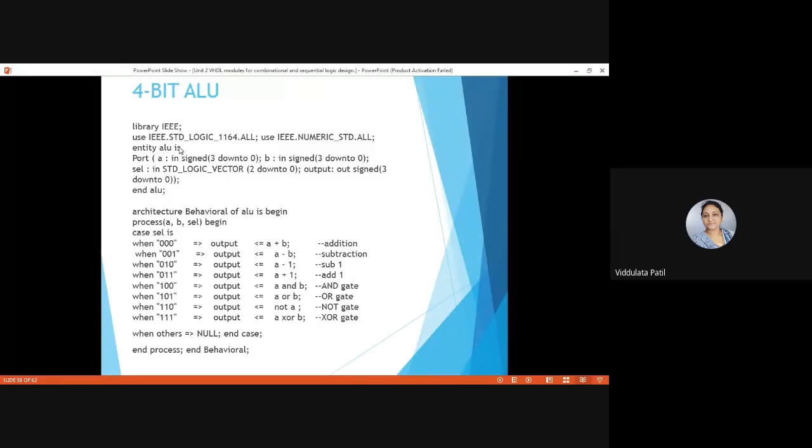And then we are adding one more package, which is use IEEE.numeric_std.all. This package has all the standard numerical functions, so that is also something we are going to add in this program. Okay, so this is about the library declaration for this 4-bit ALU. And then after that we are going to write the entity.